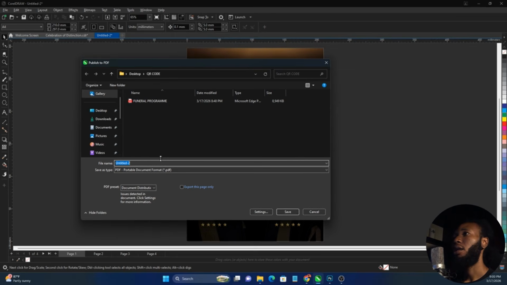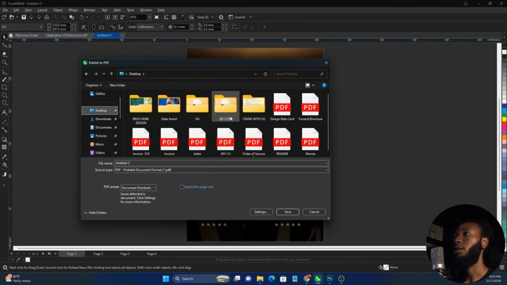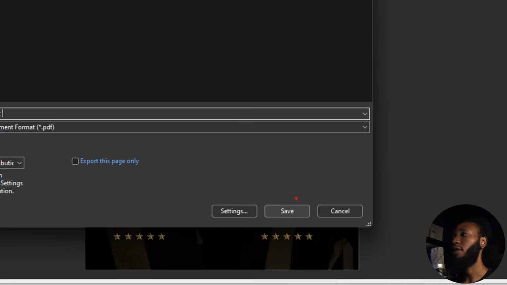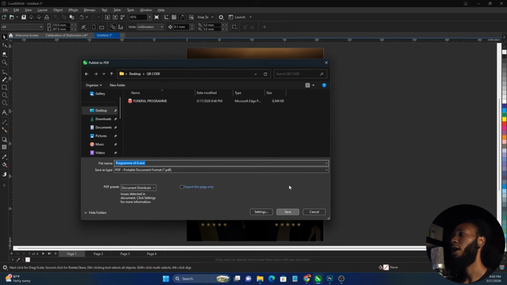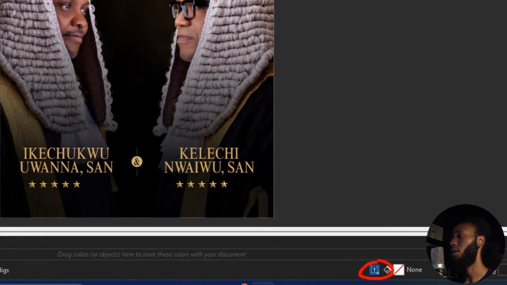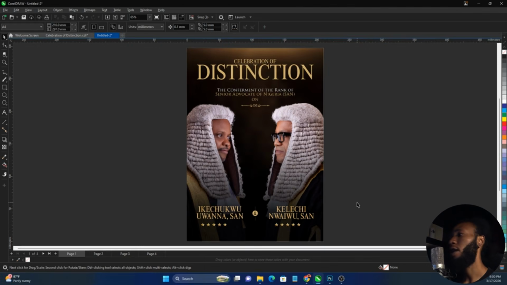Now let's name it QR code, let's say program of events. Now click on Save. Once you click on Save, something will come up showing that it is exporting as PDF. Once it's done, it will go off.